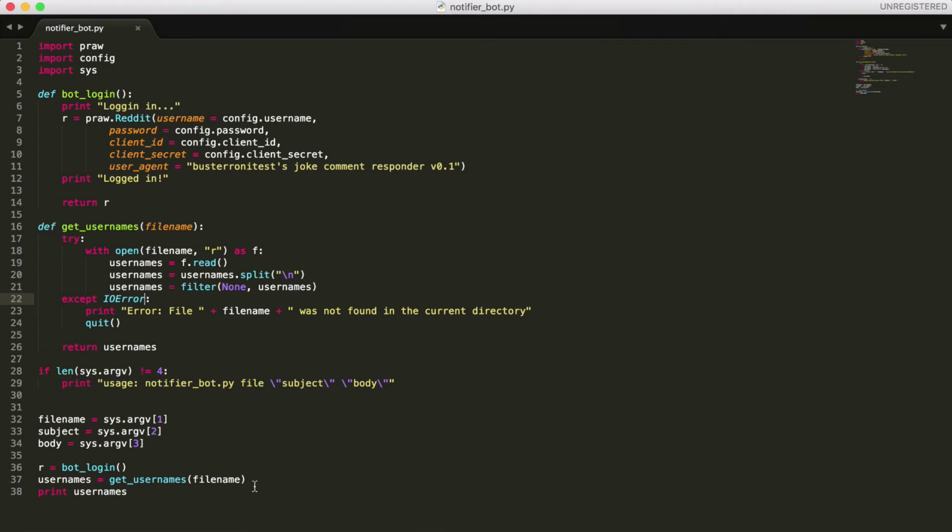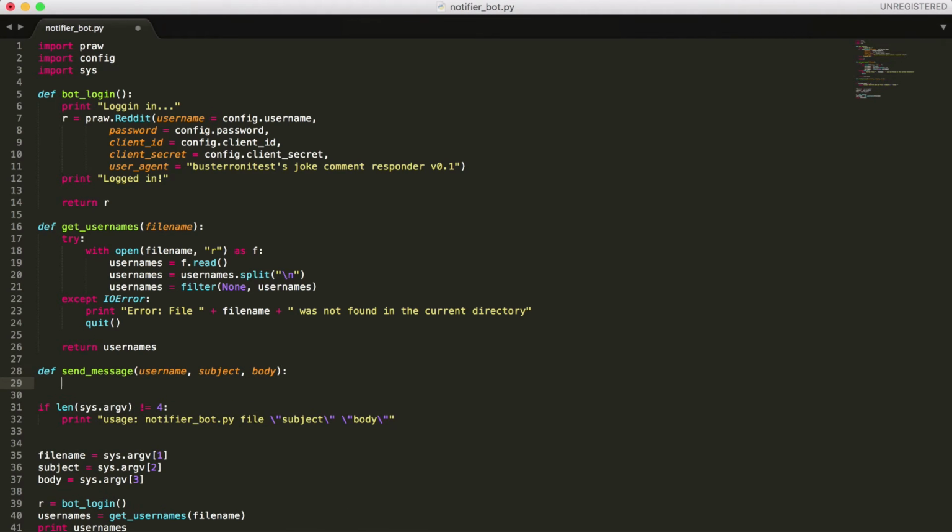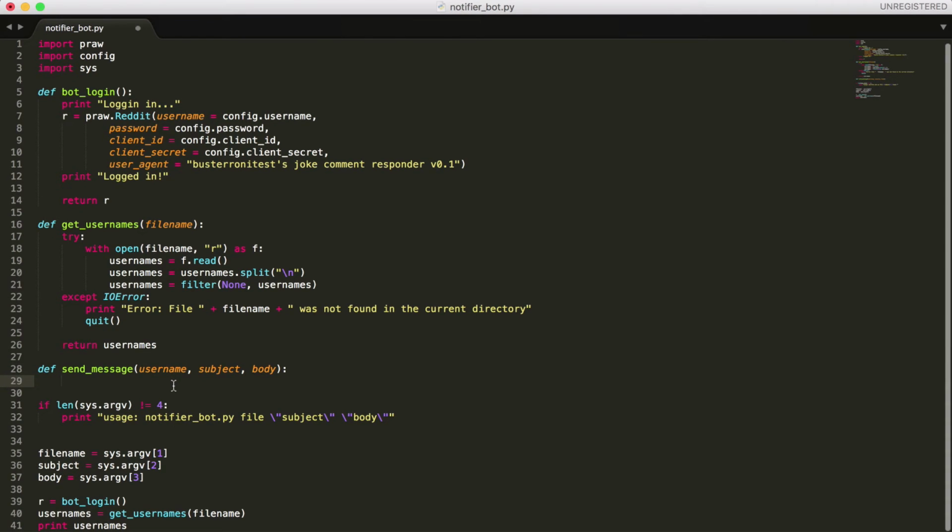So the next thing we're going to do is actually send the messages. So let's write a function to send the messages. Let's come down here, and let's say def send_message. To send a message, we're going to need a username, so the parameters will be username, subject, and body. And just to be clear, these could be anything. This could be A, B, and C. It's just an easy way to see what's what.